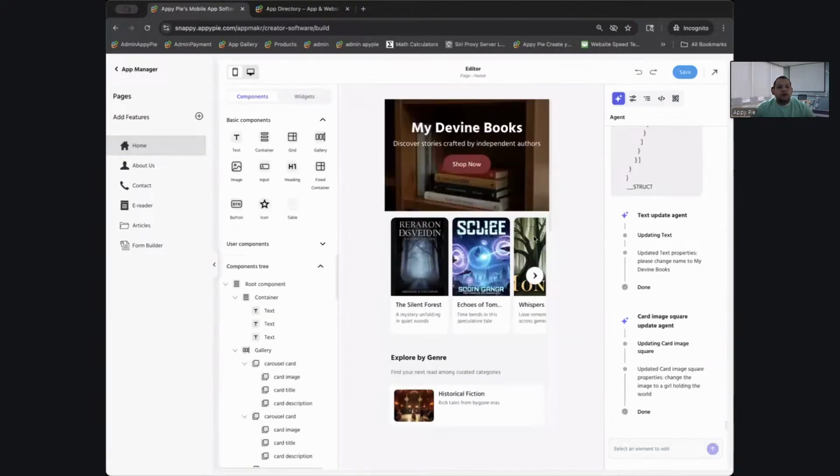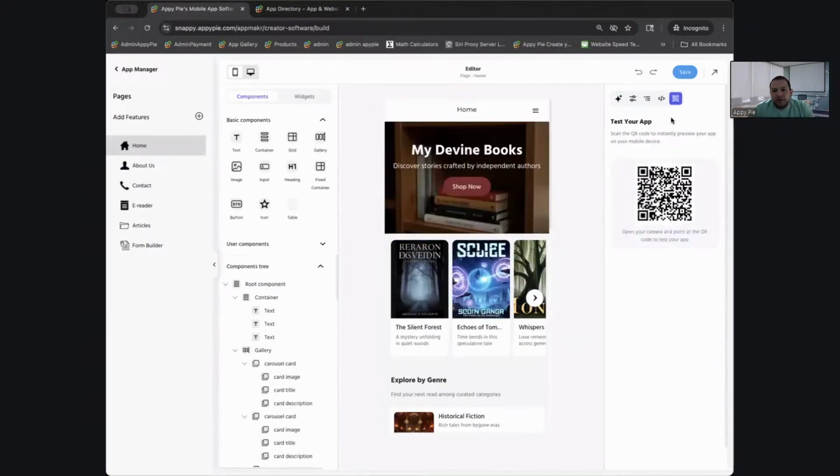Awesome, guys. So the last one here is going to be the QR code. And then again, you're going to pull out your phone, scan, and start testing. Okay, so let's get into some of the other items here.